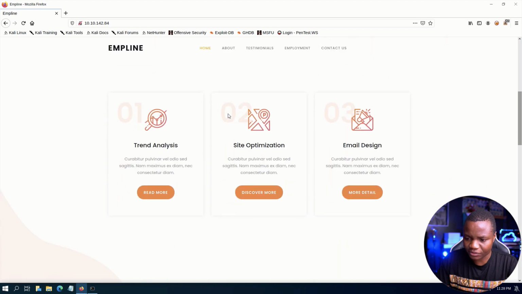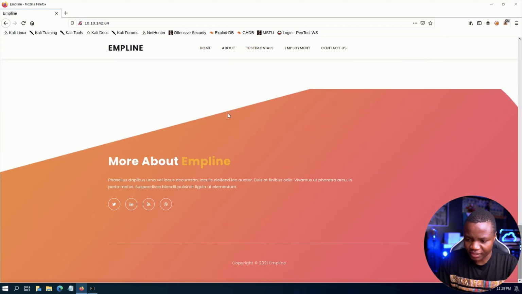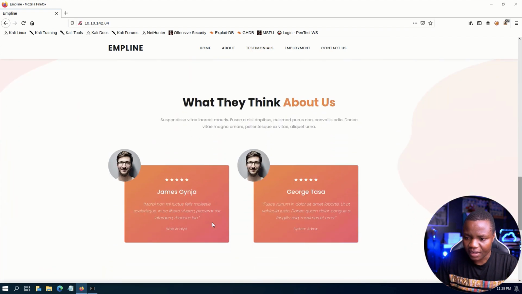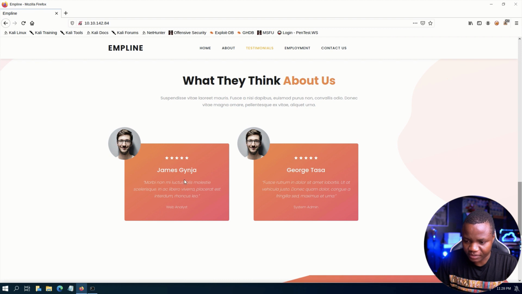So right away, I scroll all the way to the bottom. It should say something like powered by WordPress, if it was WordPress. Sometimes it will say that here. It doesn't. I see that we have users James, who is a web analyst, and George, who is a system admin. So right away, I'm taking some notes. I know I have a user George. If I find any credentials somewhere, I'll try them on the user George here because he's the system admin. So that's good to know.